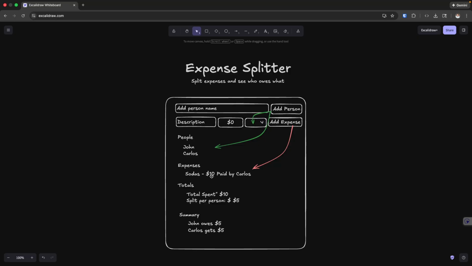Add up all the expenses to have the total expense. Divide the total expense by the number of people, so we can have how much is split per person. And then calculate who paid what. So in this case, Jones owes the $5 and Carlos gets the $5. That's how we will split in this case. Why? Because Carlos paid 10 for the sodas.